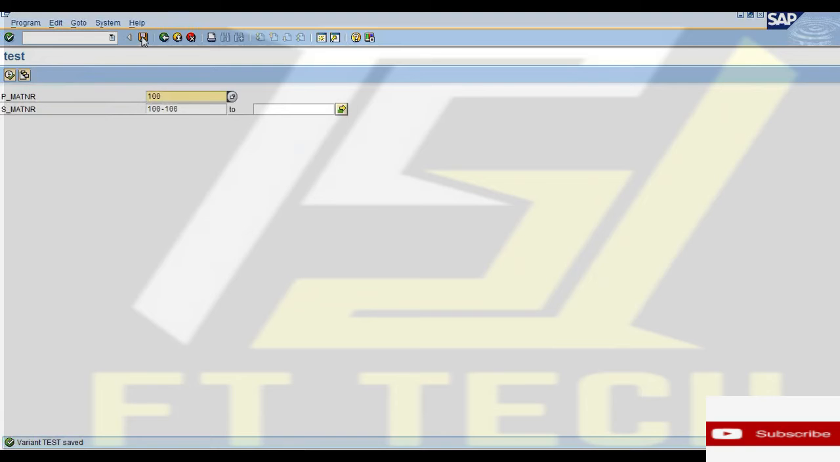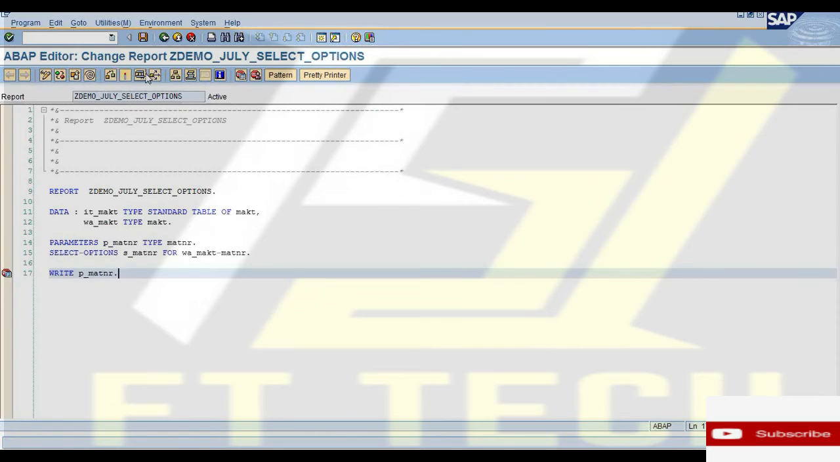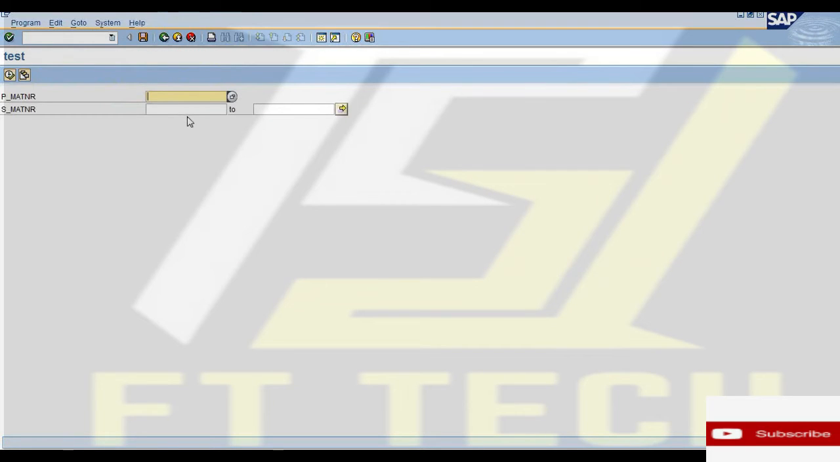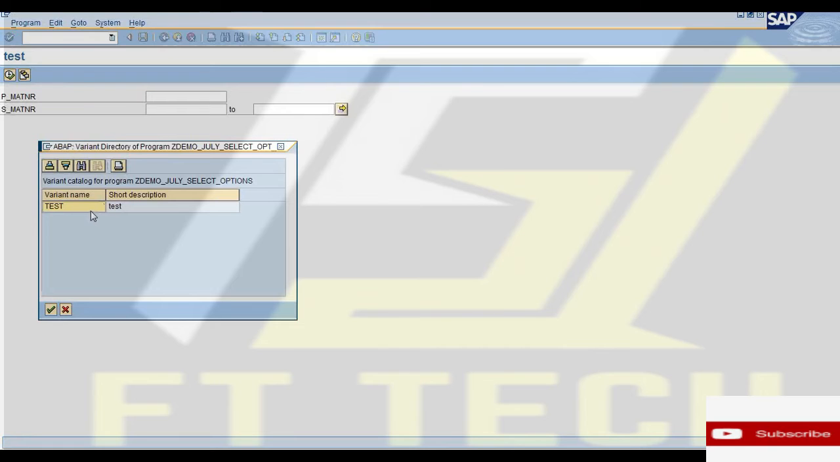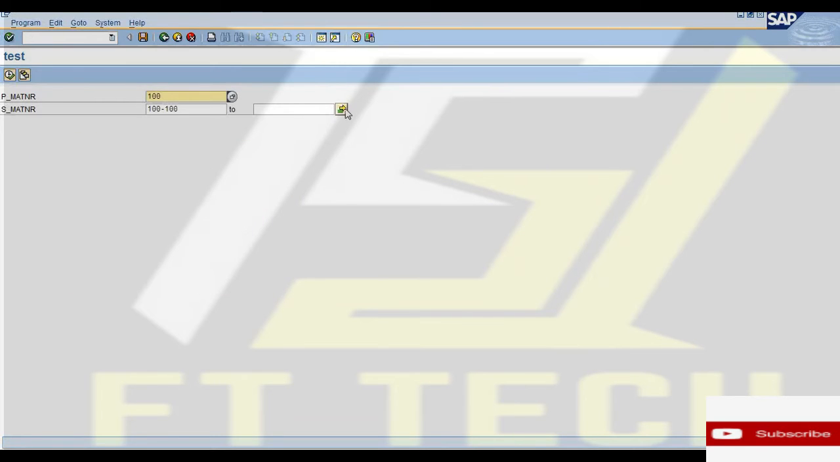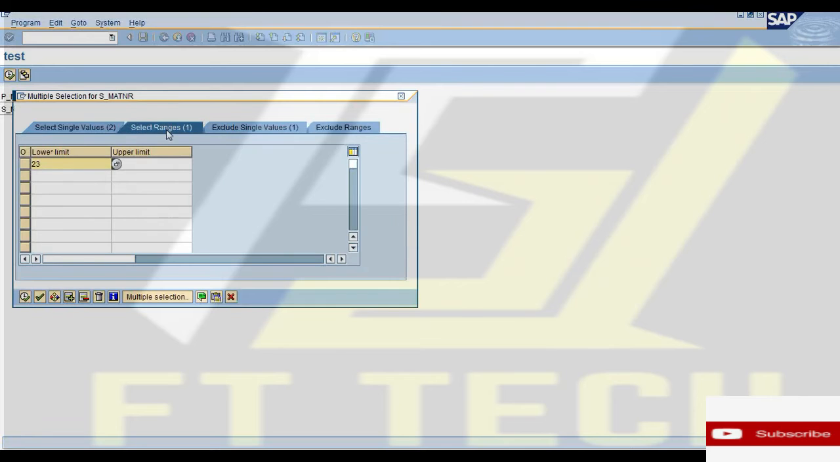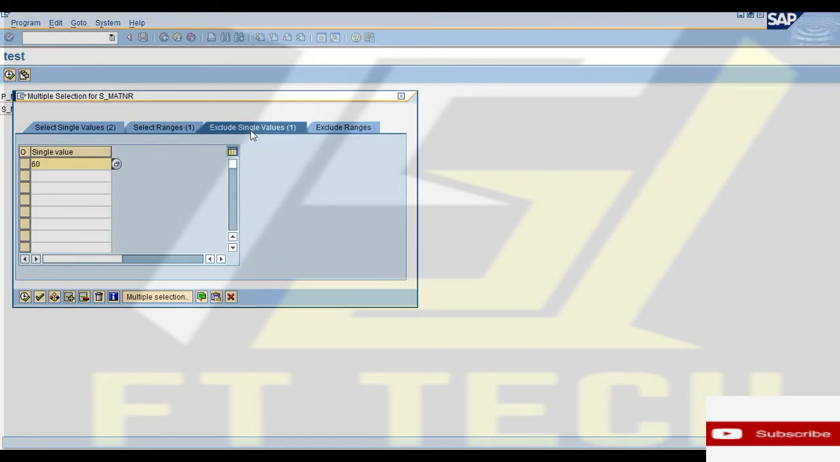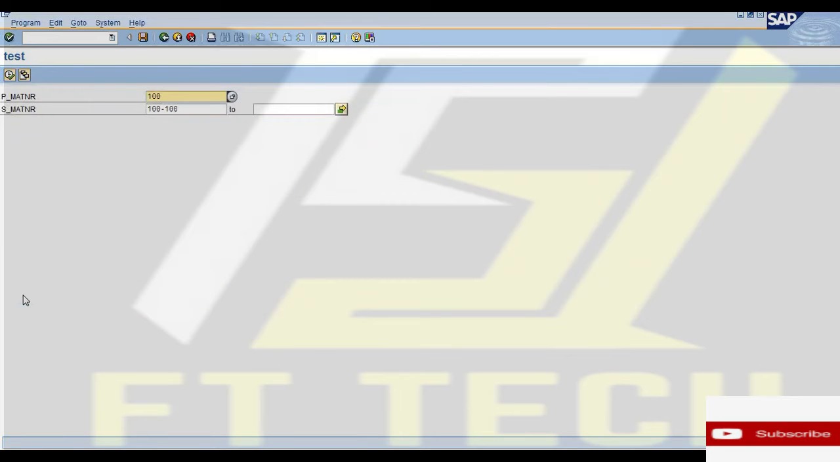So I've saved this as a variant test. You can see one extra application toolbar button is created. The next time I run this report, I don't need to manually input all the stuff. I can simply click on this button, get variant. So the variant I've created is available here. So double click on this and my selection criteria is filled automatically. So I have this, whatever I've entered earlier is available. Okay. So this saves time.